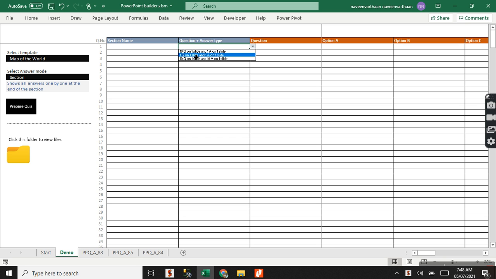One is 10 questions on one slide and 1 answer on one slide. Now the characters Q and A represent question and answer. The first option is 10 questions on one slide and 1 answer on one slide. The second option is 1 question on one slide and 1 answer on one slide. The last option is 10 questions on one slide and 10 answers on one slide. So what it means, when you say 10 questions on one slide and 1 answer on one slide, all 10 questions will be displayed on a single slide, and then the answer for each of those 10 questions will be displayed across 10 slides.